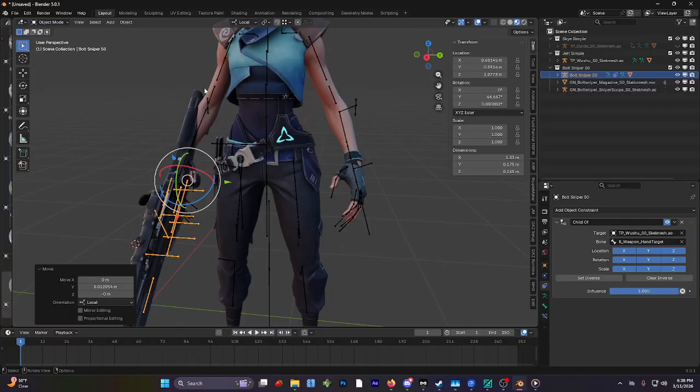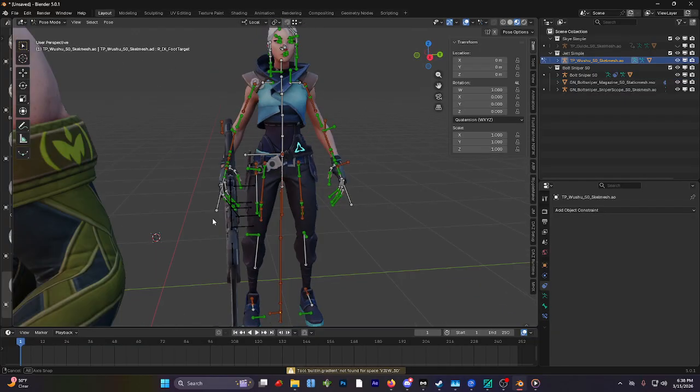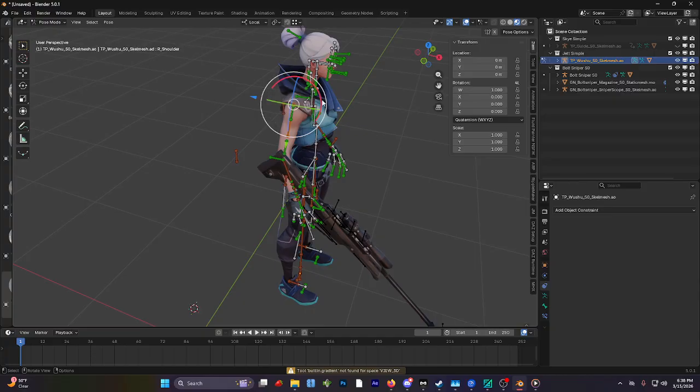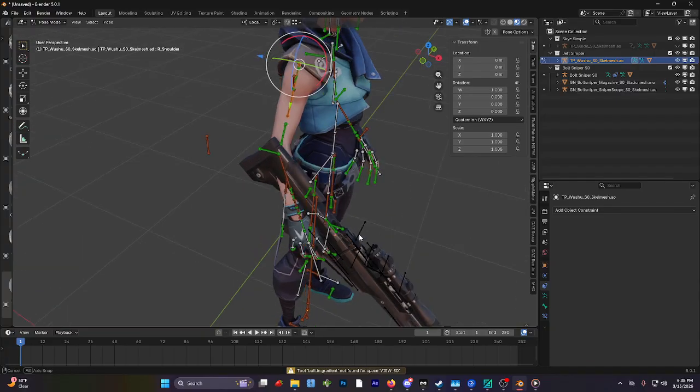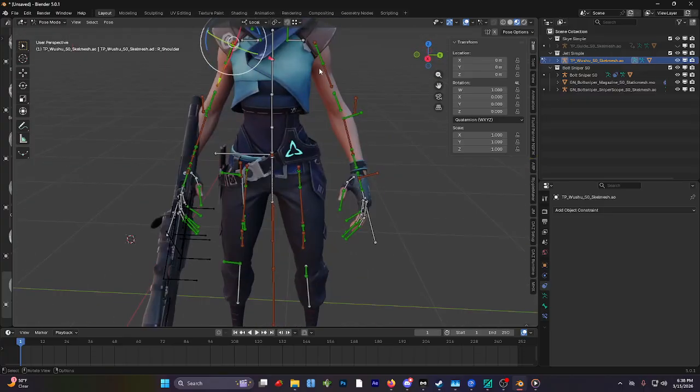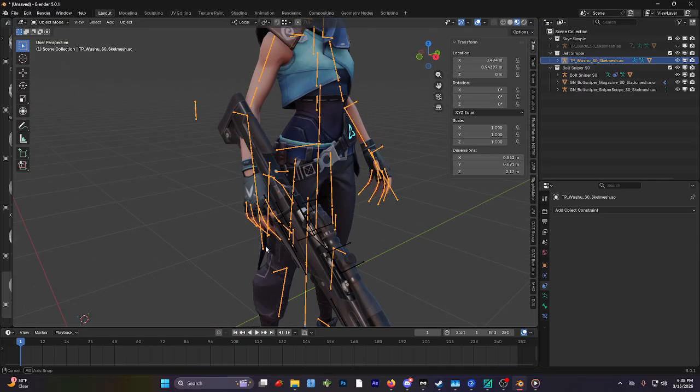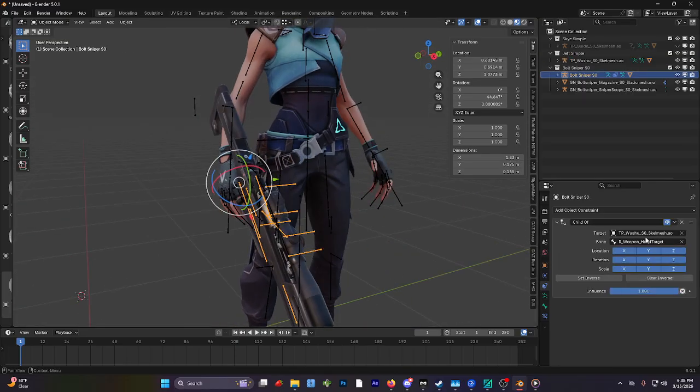And then whenever you go into pose mode for the jet and you move the hand, what? Okay, hold up. This isn't good. Why is it not moving? Hello?